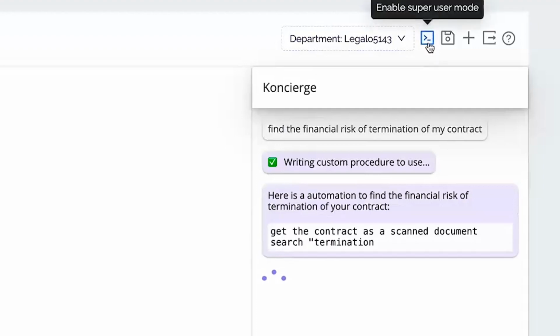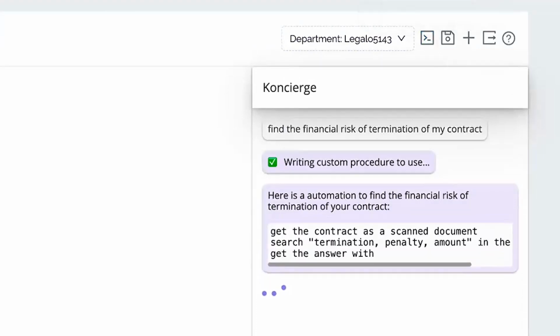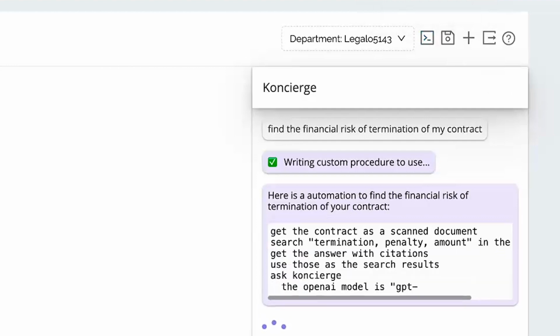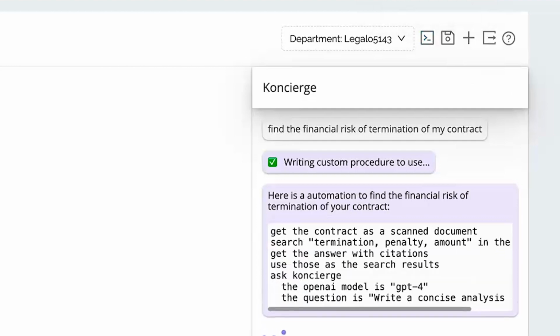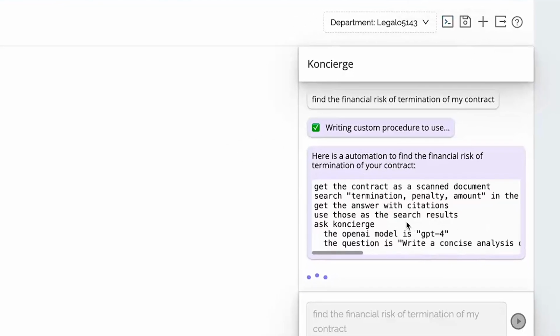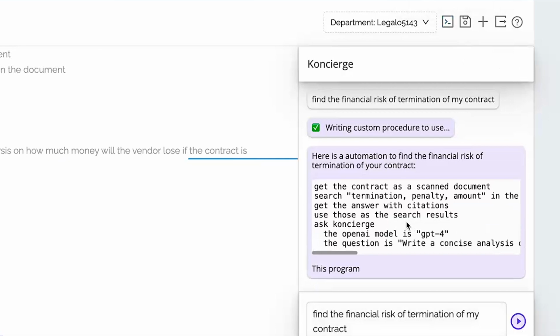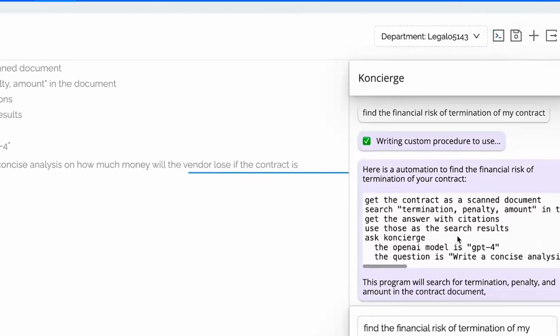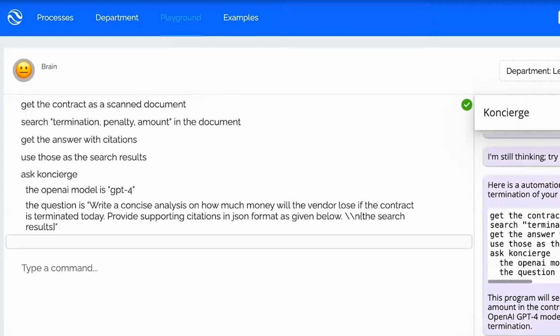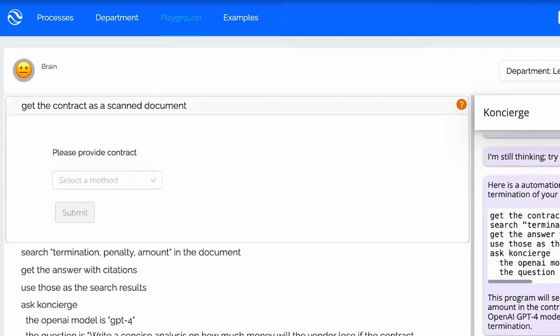By doing so, we're actually going to show the use of Kognitos and Concierge in particular to find the cost of terminating a particular contract. Here on the right side of the screen, you see that a user typed in, find the financial risk of termination of my contract. Kognitos builds an automation line by line in English, suggesting how it would solve that particular situation.